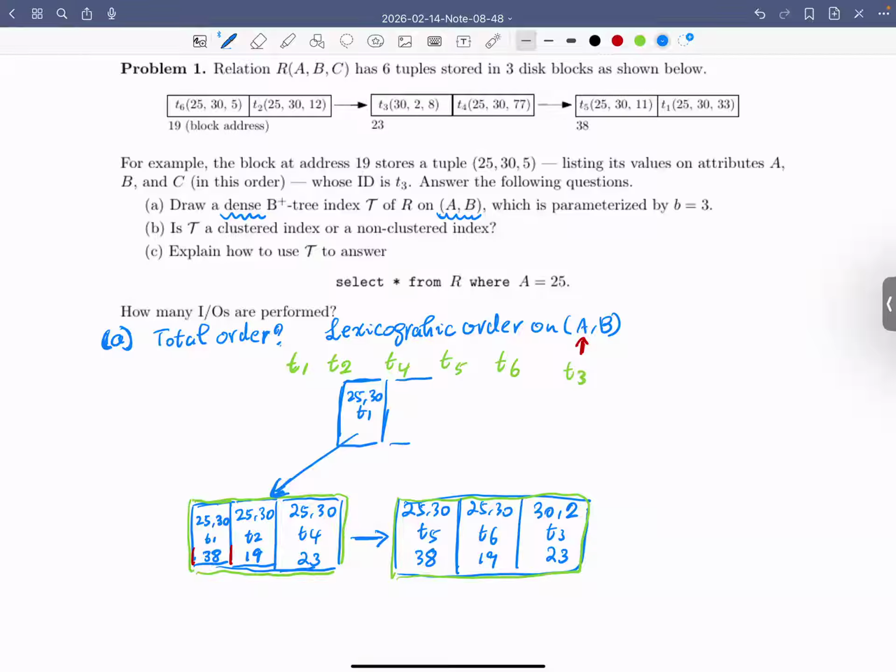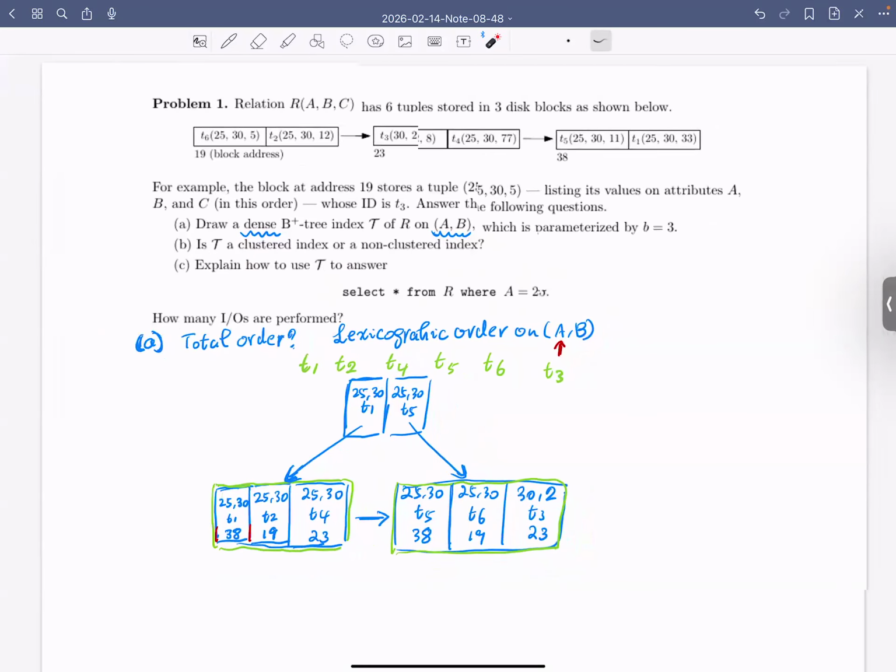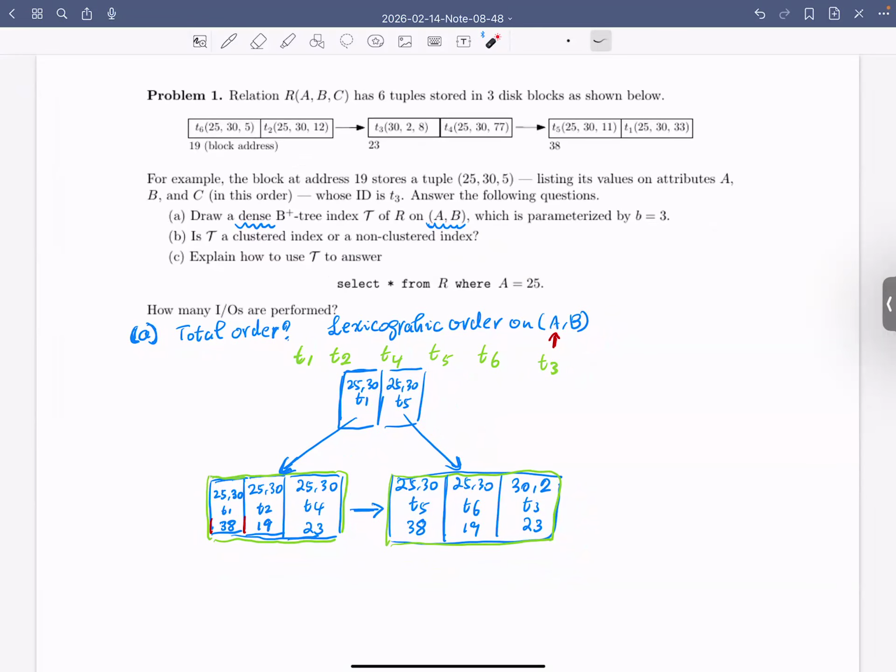Now you also want to create another routing element for the other leaf. So you are bringing the smallest leaf entry into the root. So that's it. This is the tree that you would like to create.